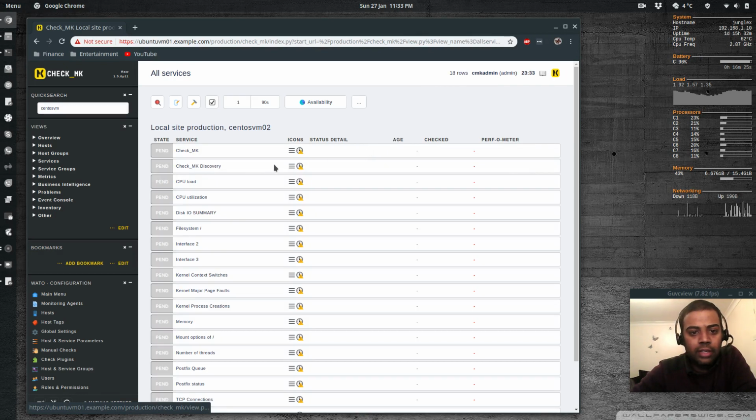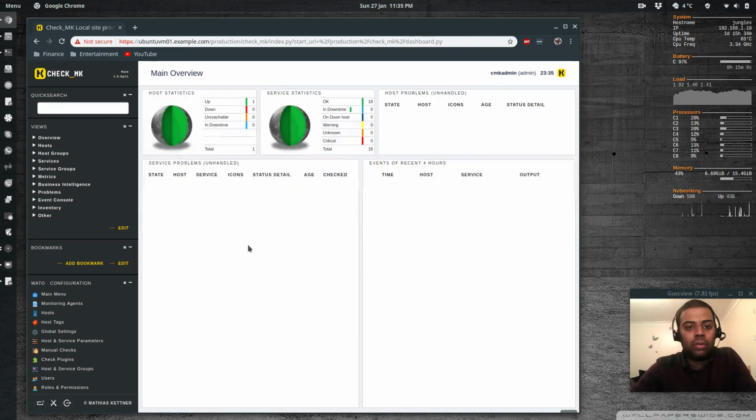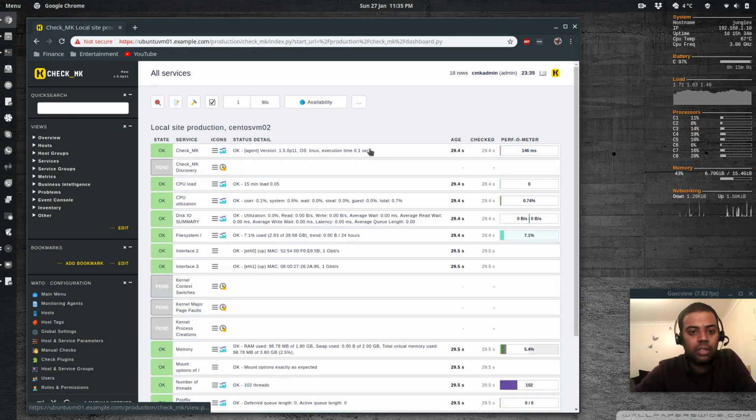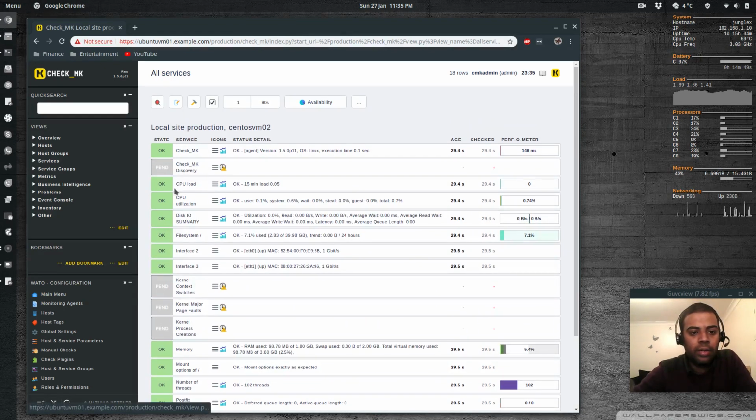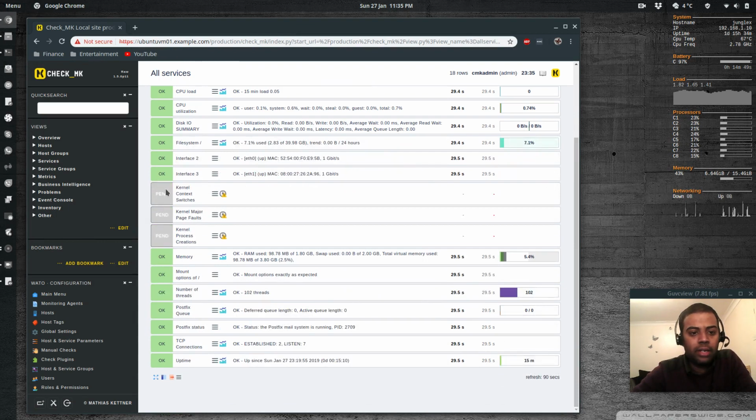total services 18. So they're all in the pending state. It should be available shortly. Okay, so check MK and going to the total 18 services. Cool. And some of the services have come online. The status is okay. And there are a few checks that are still pending.